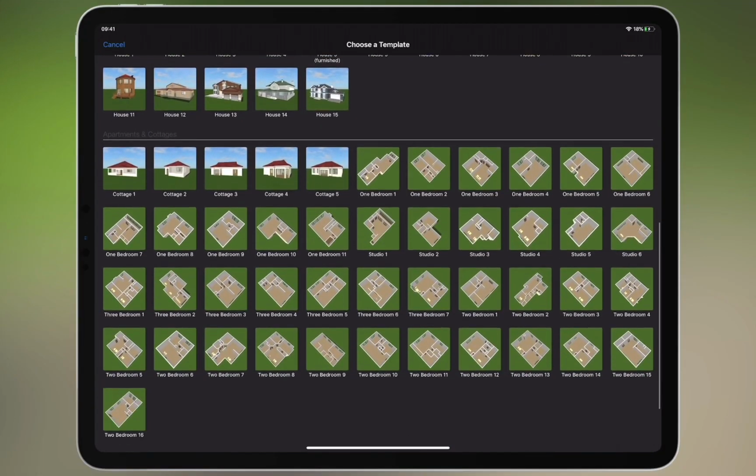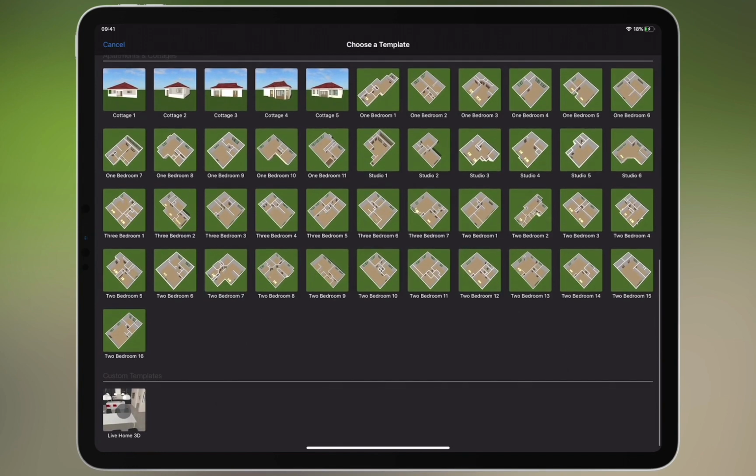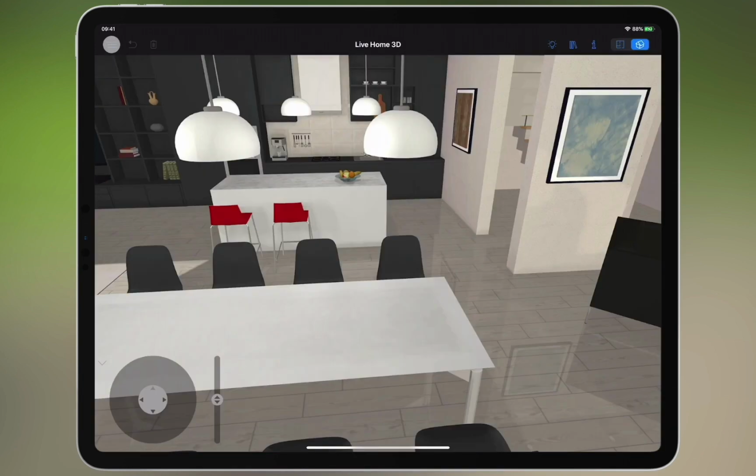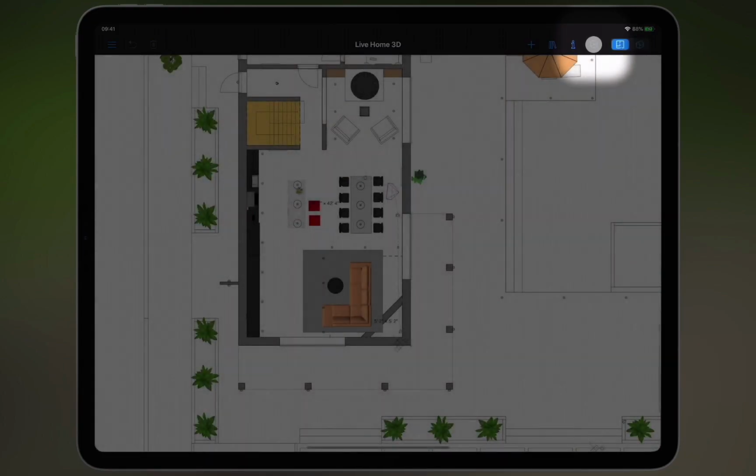The first thing you need to do is create the house project. I'll use one of the program templates as an example. Now tap on the Menu button and choose Export, followed by View in AR. Note that you may do the same by tapping the AR button while you're in 2D mode.